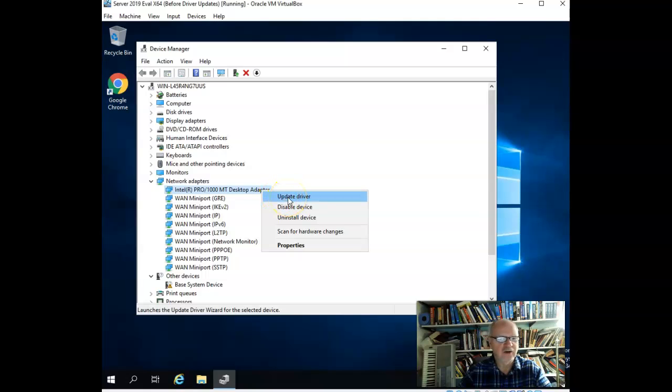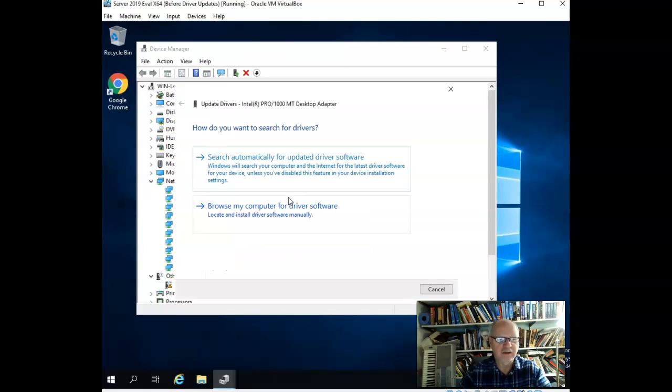I can update the driver. If this is out of date, I might be able to get a newer driver. By clicking on this, I have a couple of options. I can search automatically for an up-to-date driver. This is going to search through my system for a later driver. In other words, it's going to try to match the device ID with a better driver on my system.